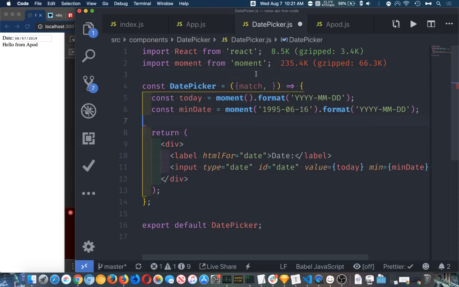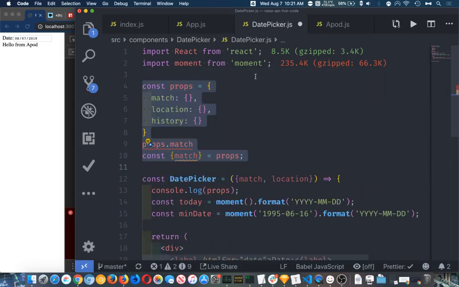So the object isn't actually deleted. All we're doing is we're saying this object, we know it has match, location, and history on it. This is very similar to the props that we're getting here, right? And all we're saying is we want only match, that's part of this object. So we're taking it with this syntax, we're destructuring match off of the object.